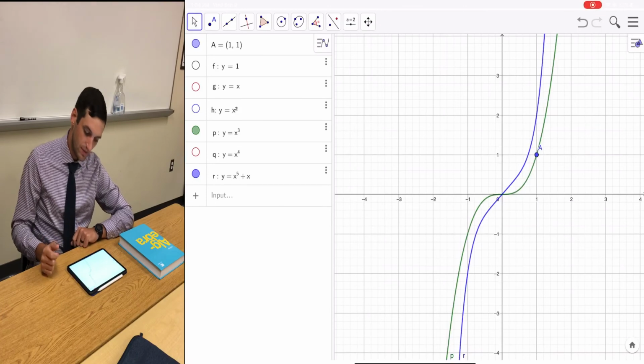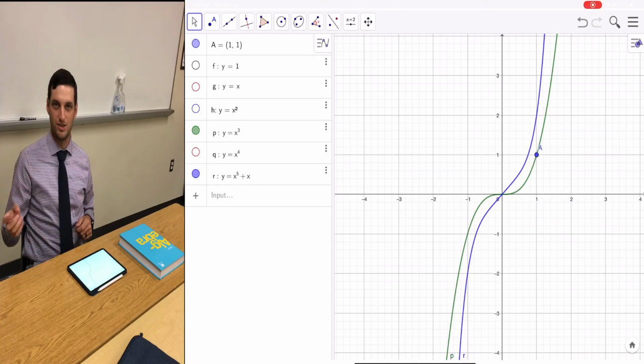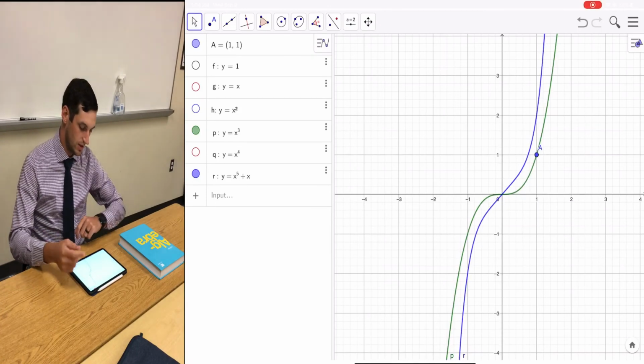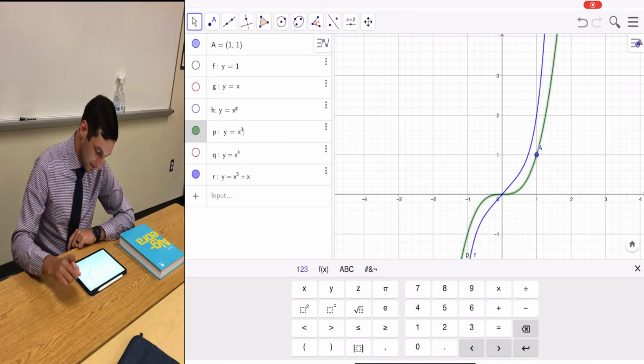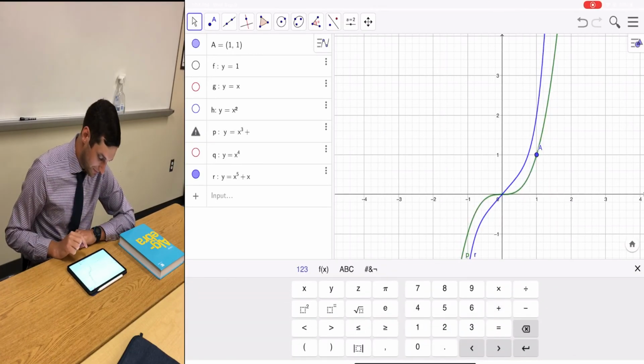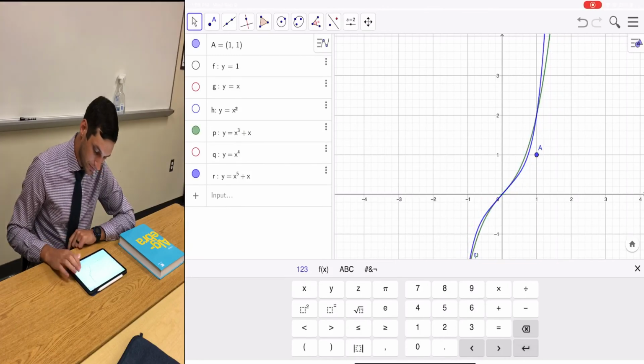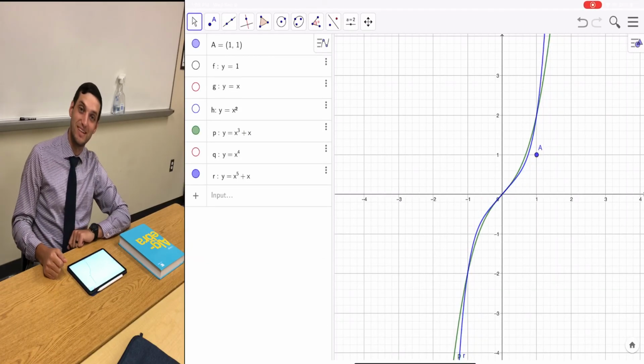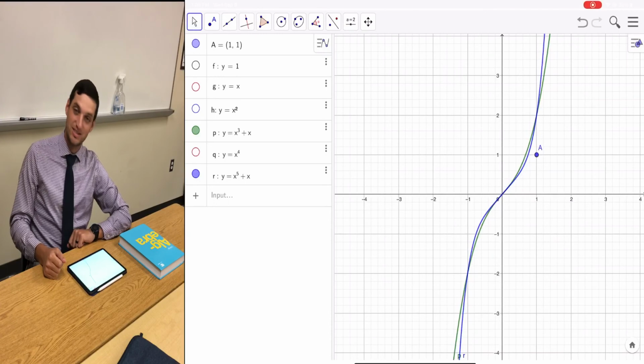Okay. So it got shorter. Notice that it also doesn't go through the point (1, 1). We'll go over why that is later. Let's add an x to the 3rd, plus x. Aha. See how similar these two are?